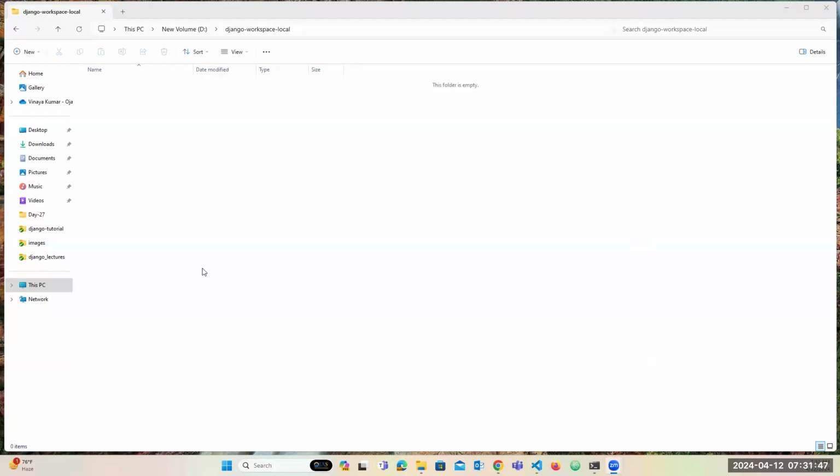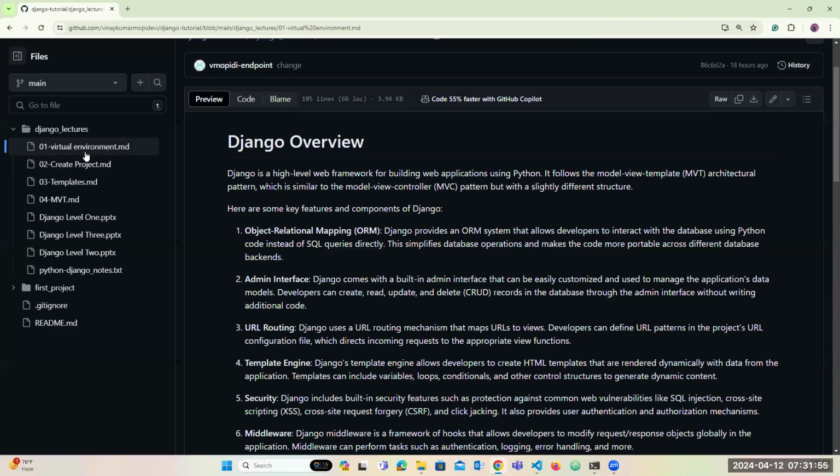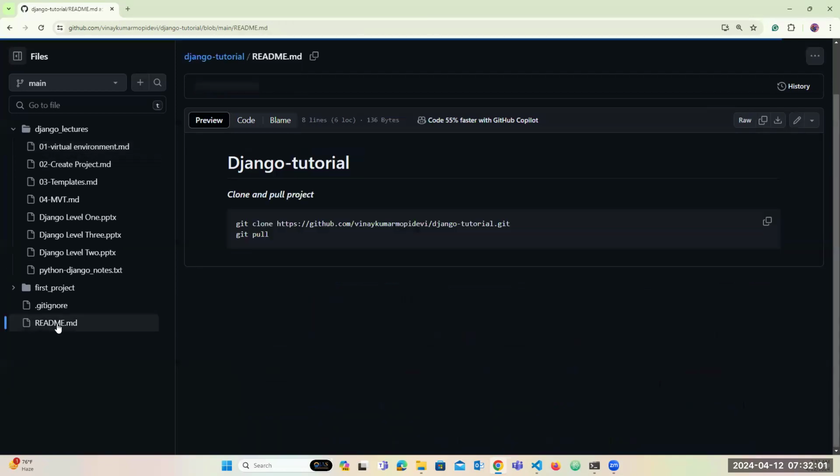So in last class, I'm reiterating what happened, and this is my notes, which I shared in a GitHub. I already told you how to clone this particular repository and pull the repository. This is the repository only. Don't try to commit your code.